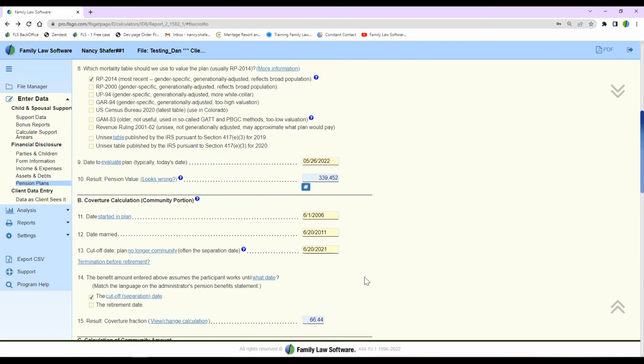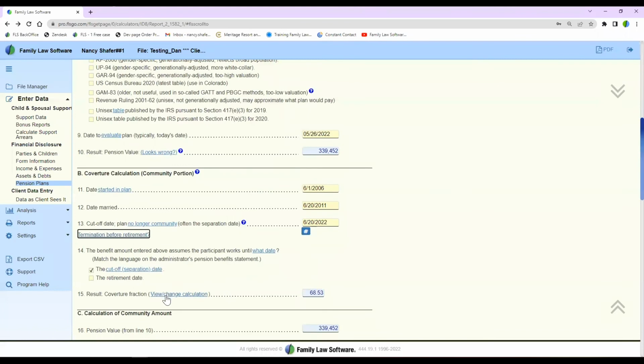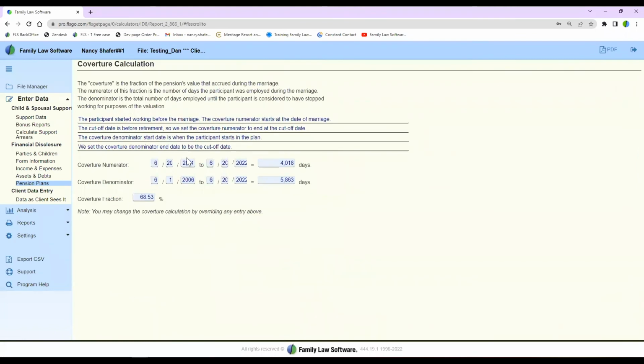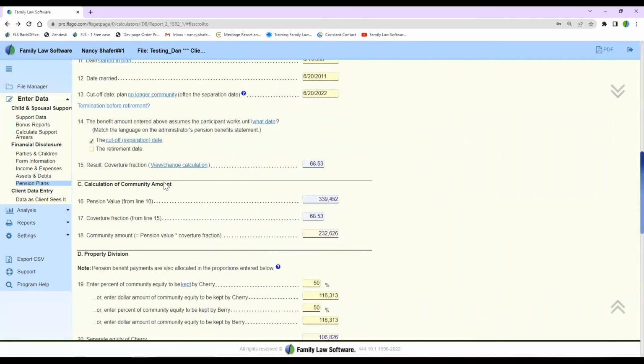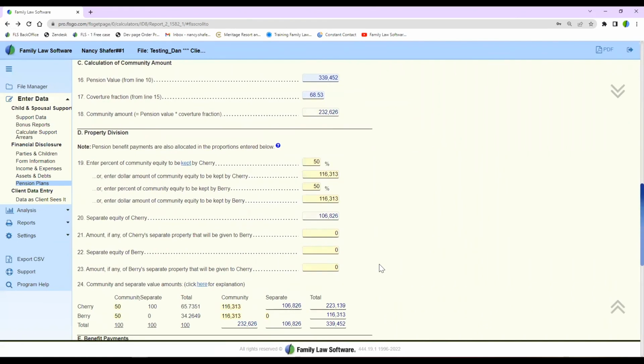We also calculate the coverage fraction. So you put the date started, the date married, and the cutoff date, take it up to this year. And now we've got our coverage fraction. You can actually click on the calculation so you can see how the coverage fraction is calculated. Sometimes in divorce cases, that number comes in handy for other purposes as well. We use it sometimes for things we shouldn't, but it's a nice handy number.